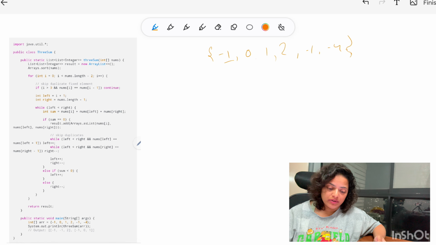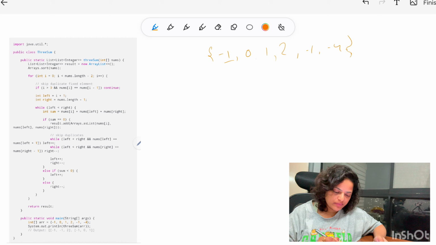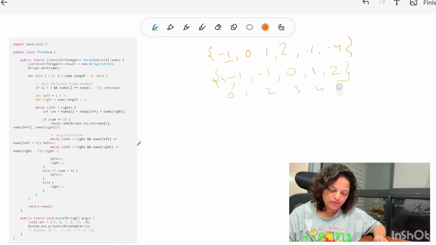Okay, so how will we do it? Let's see. Let's say you are given an array like this. First you will sort the array, so let's sort it. It will become something like this: -1, 0, 1, 2, and here -4 will come. So these are indexes 0, 1, 2, 3, 4, 5.